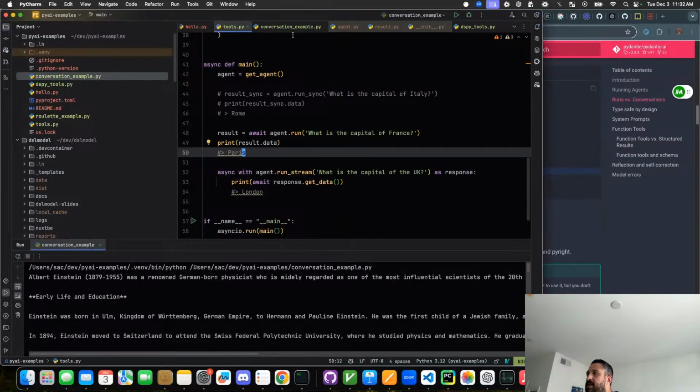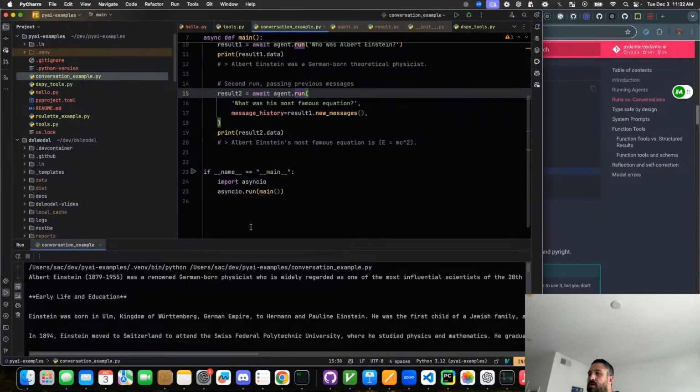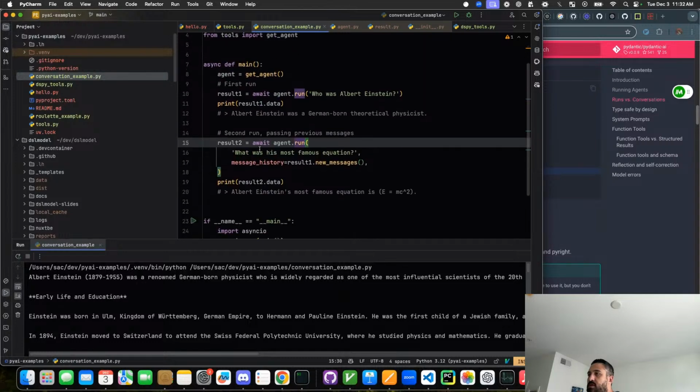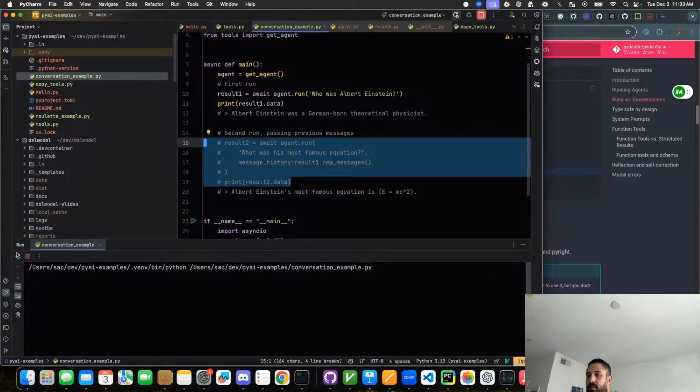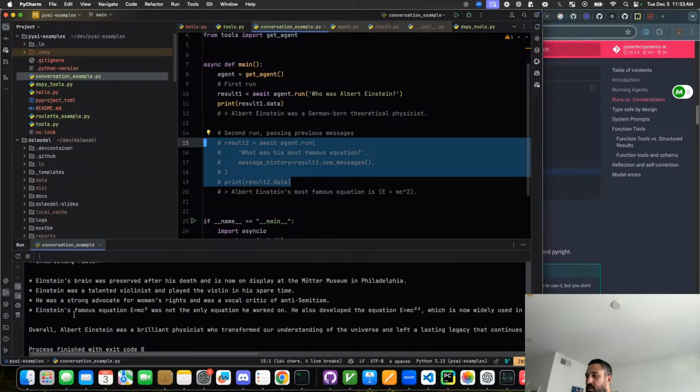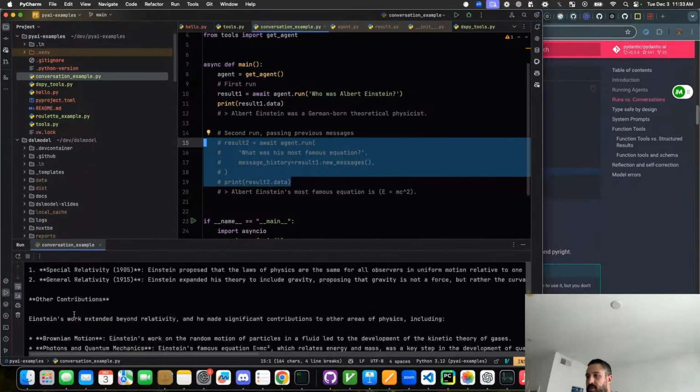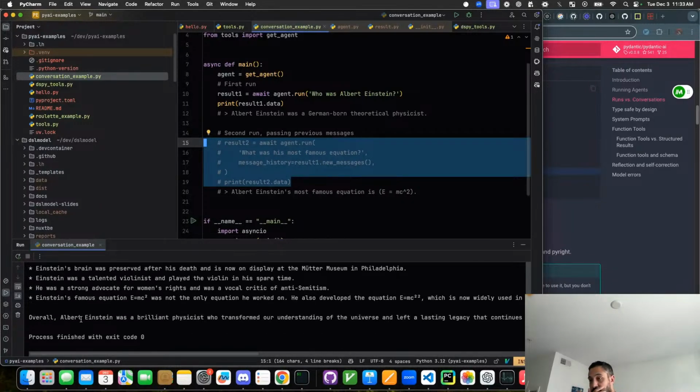Oh, okay. So it's passing the previous messages. So that's what this is. If we do it like this, and we just ask who's Albert Einstein, it gives us a lot of text. And it's very fast.